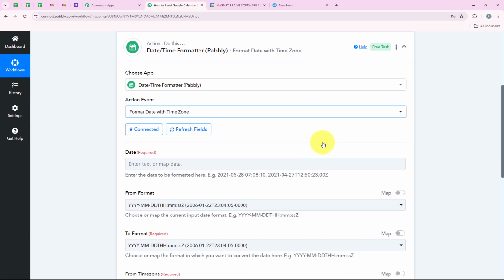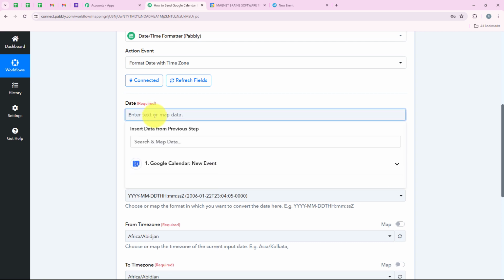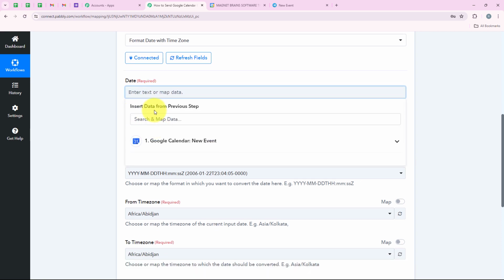And as you can see that now it is asking me for the date. So we are going to map the date. Mapping is a method by Pabbly which means inserting the data from the previous step. And as you know, our previous step was the trigger step where we selected Google Calendar as our trigger application. So we are going to map the details from the trigger application only. And as soon as we are going to map these details, automatically my details will turn dynamic and change with every new event updated.